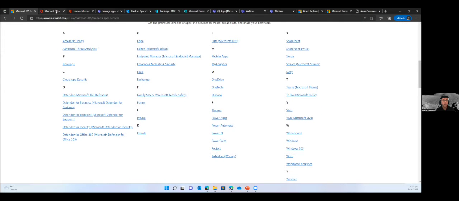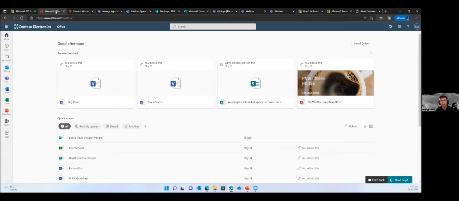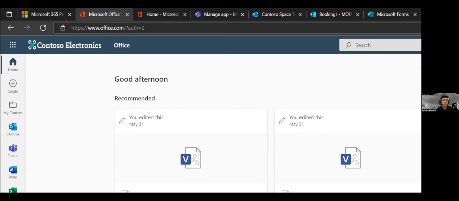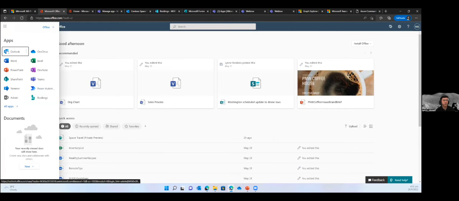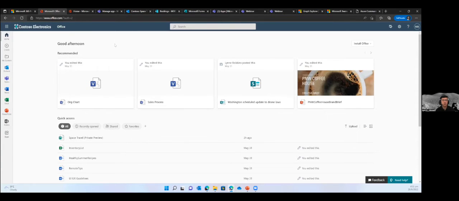If you wanted to know what are the available services that are part of your package, what you can really quickly do is go to office.com and sign in, and then just click on this particular button, right? Once you click on it, you'll be able to look at some of the other services that you have. So yeah, that's a very quick overview of what services you have access to.